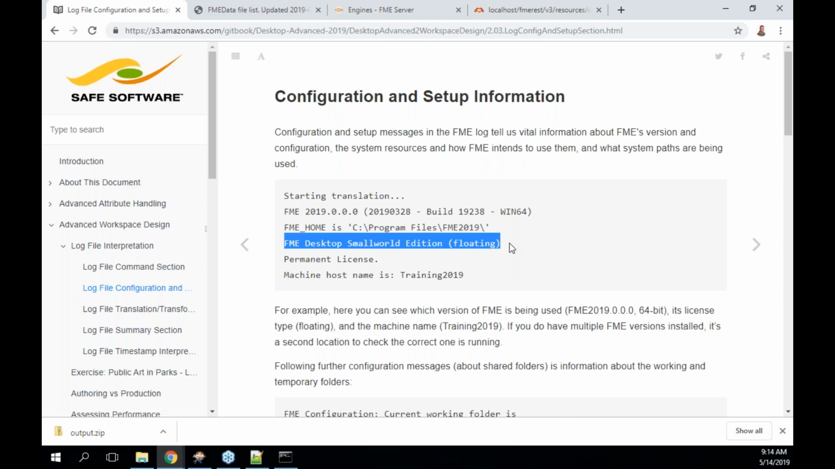Next up is the licensing edition and type. If you're reading some of the formats that require a different license type, for example, you're trying to read from Smallworld or even just databases, perhaps someone changed the license type on you. If you're trying to write out to Oracle, you'll need at least a database edition. If someone changed the licensing type to be, say, a professional, then you wouldn't be able to write out to it.